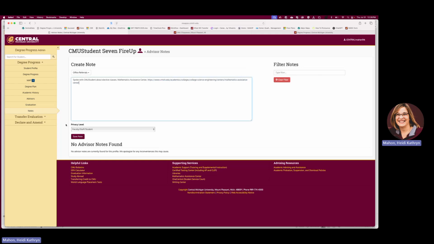I'm going to select Math Assistance Center, and you can see the Math Assistance Center with their website information shows up. Privacy level. It is automatic that it is faculty, staff, and students, so students can see what you are typing in here. That is the privacy level we would like to keep all notes at. We need to be transparent. Now, we understand sometimes students are discussing sensitive information with someone, whether it's a faculty member, a staff member, and so we just use your discretion on how to write that note.